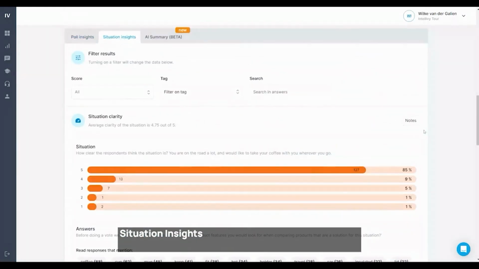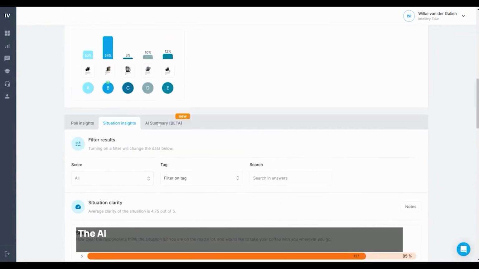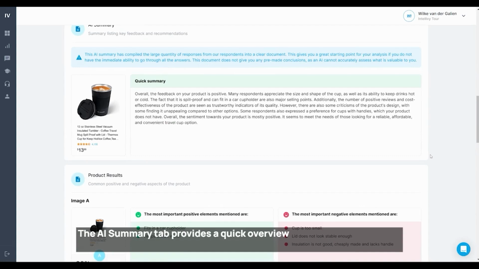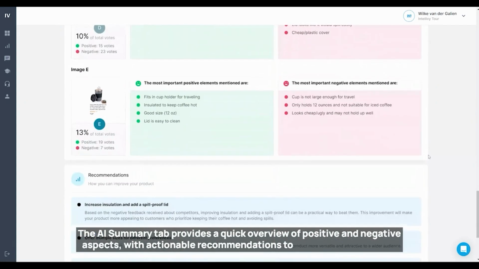Situation Insights reveal what features respondents found important before seeing any products. The AI Summary tab provides a quick overview of positive and negative aspects with actionable recommendations to improve your product.